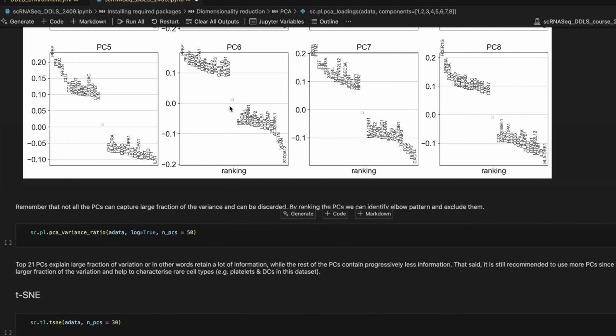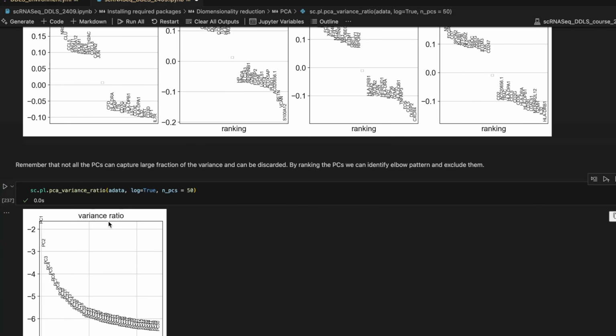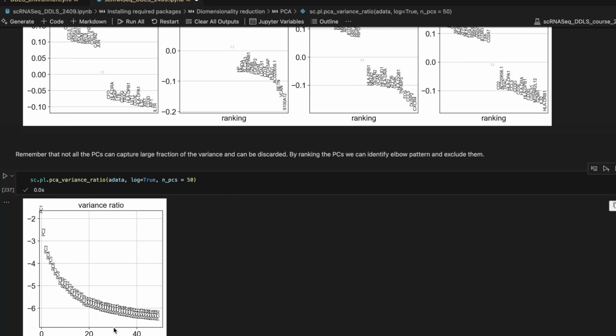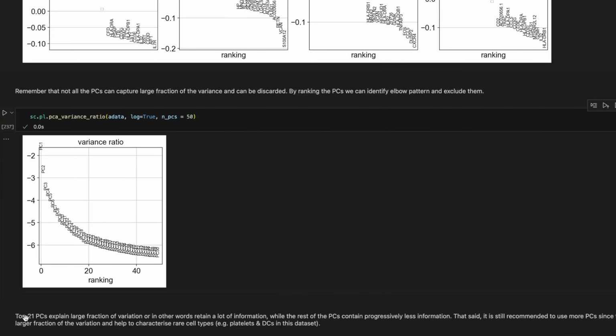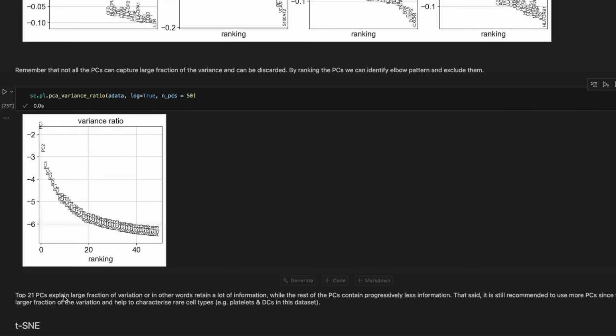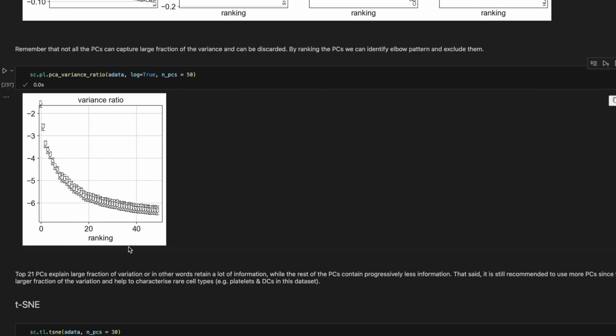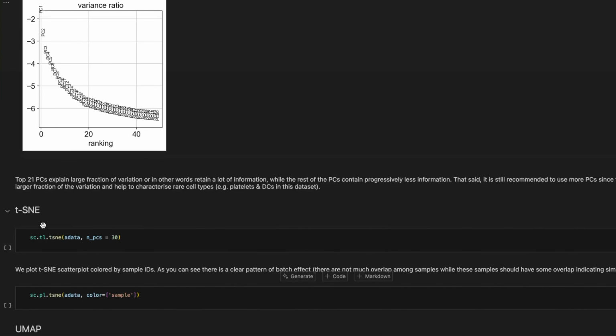In order to see how many of the principal components contribute most to the variation we see in the data, we can use the elbow pattern. So what we do is that we rank, and the ranking looks like this, which shows the variance ratio. Usually with the elbow pattern you see a break in the ranking. Here it is not a very obvious elbow pattern. I have written 21, but I think maybe we can go up to 30. Based on that number, we can then use it to run t-SNE and UMAP.